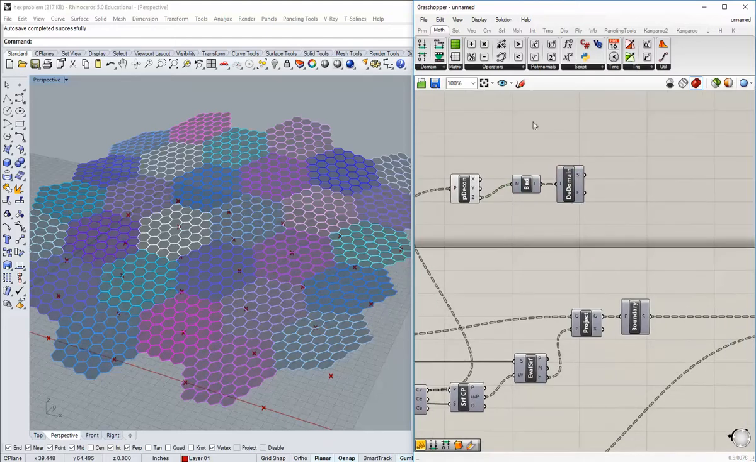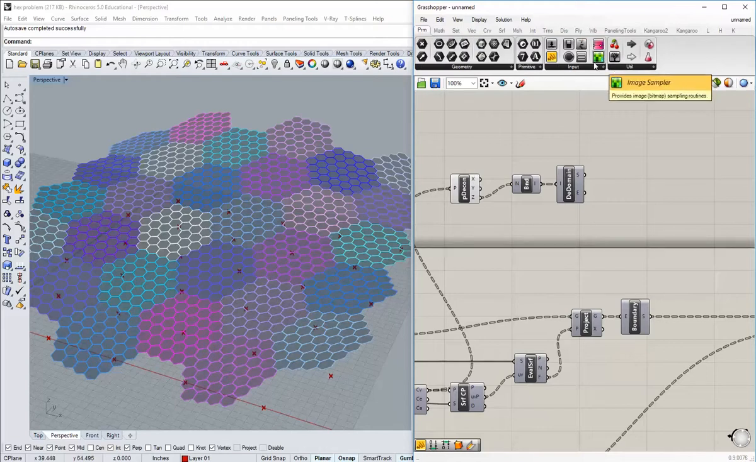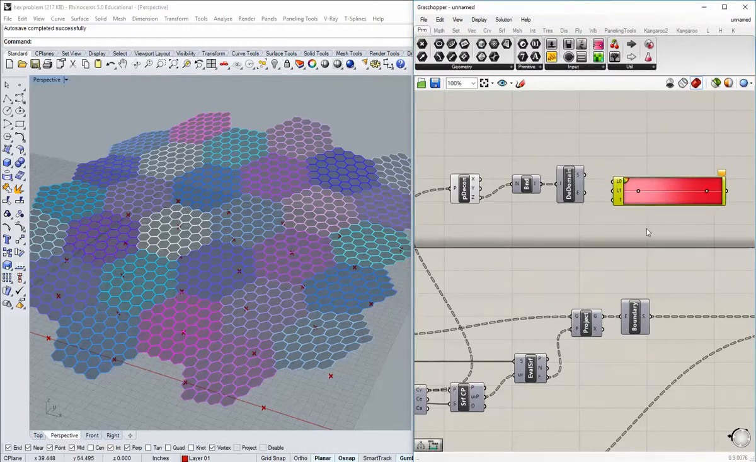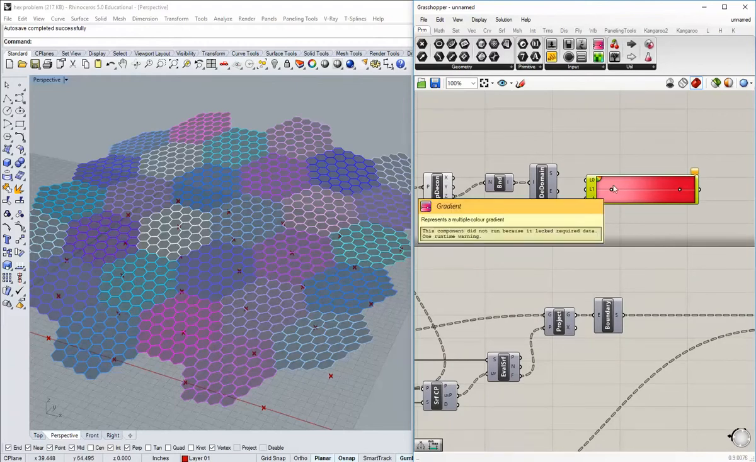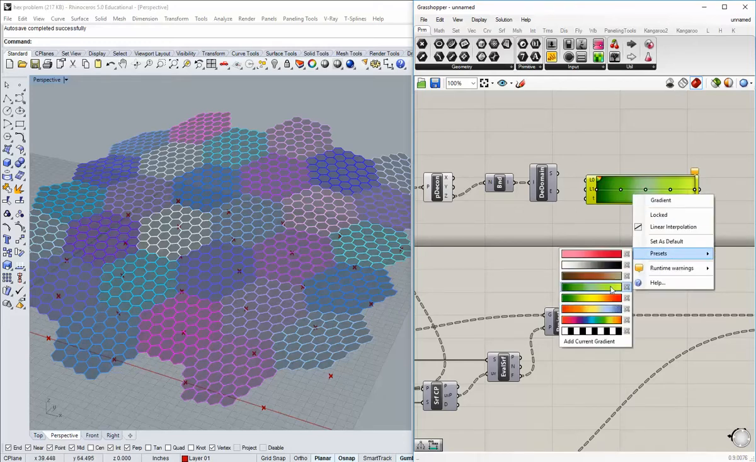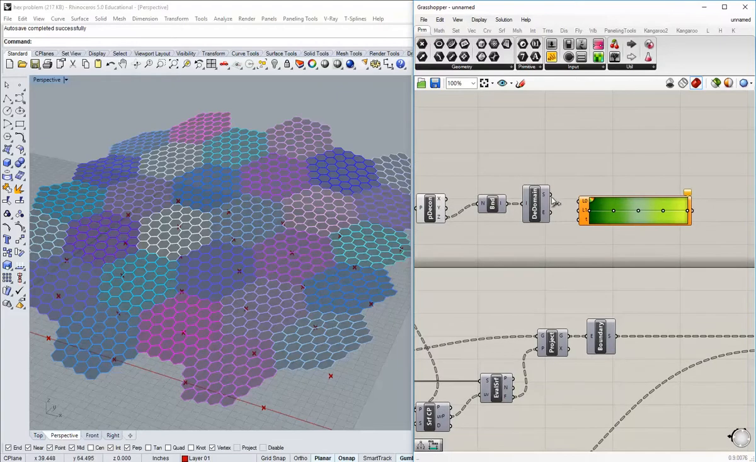Now we can go over to parameters and grab this gradient sample, color gradient component. And by default, it's these pinks to reds. Right-clicking on it will allow you to pick through some presets. You can also customize this on your own. I'll show you that in a minute. But here, let's just choose the dark green to light green preset. And let's put in the S and E values. So S into L0 and E into L1.